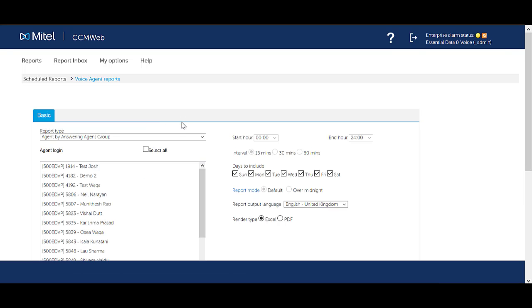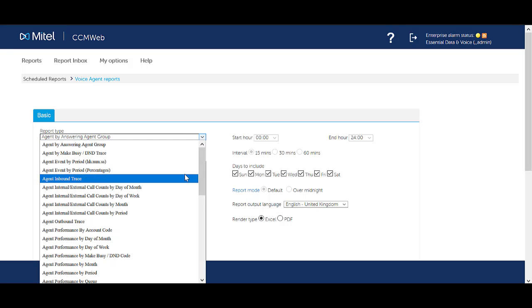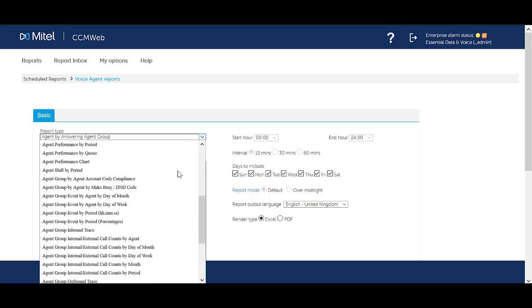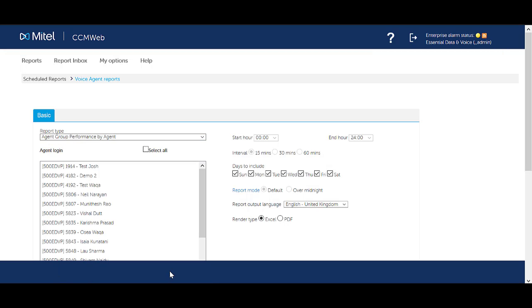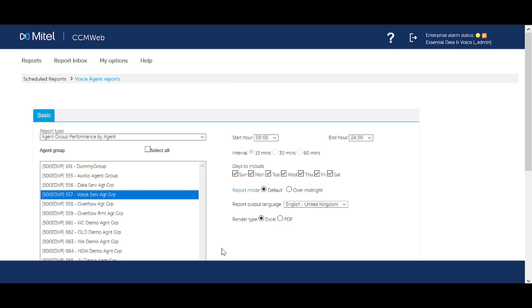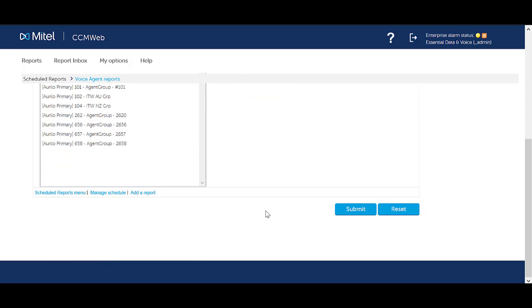Select the desired report from the drop-down. For example, Agent Group Performance by Agent. Select the appropriate device to run the report on. Select the start hour and end hour. Select the intervals if required. Select days to include if necessary. Choose the appropriate report mode. Select your language. Choose from either an Excel or a PDF. Select Submit to add the report to the schedule.